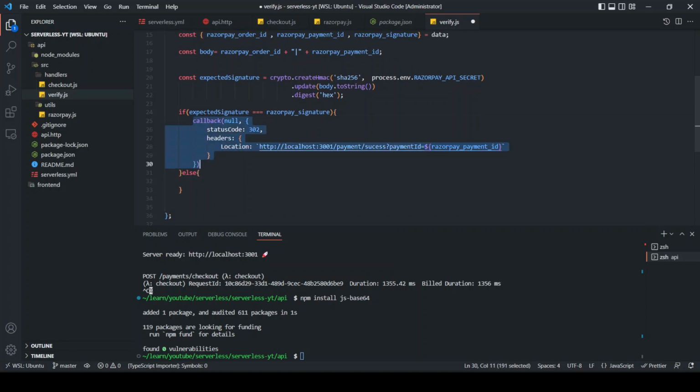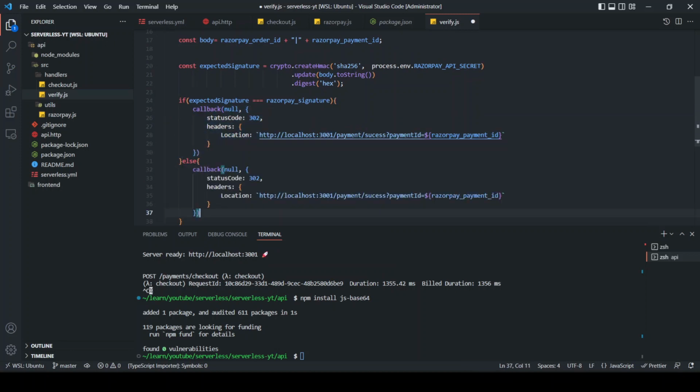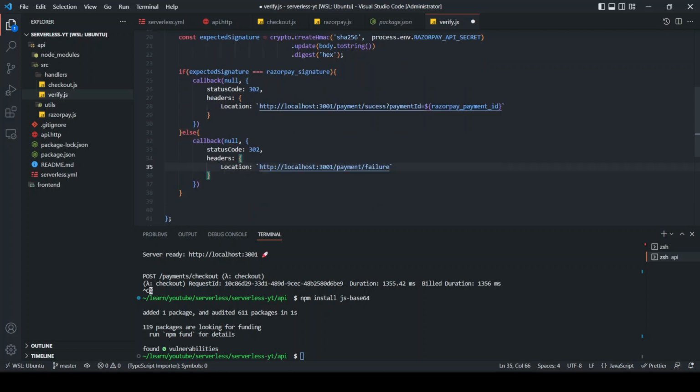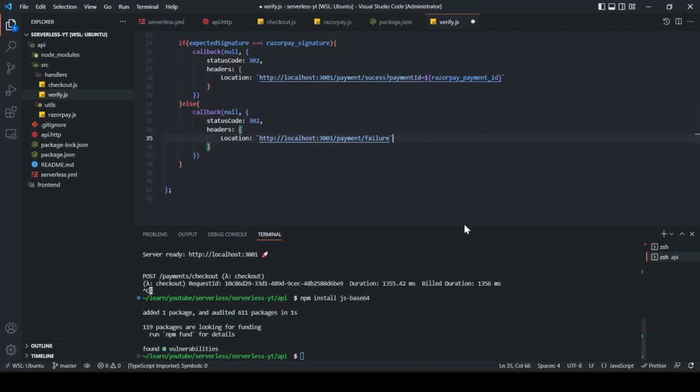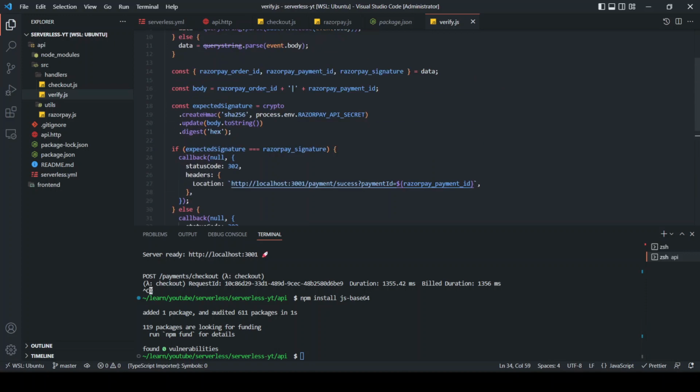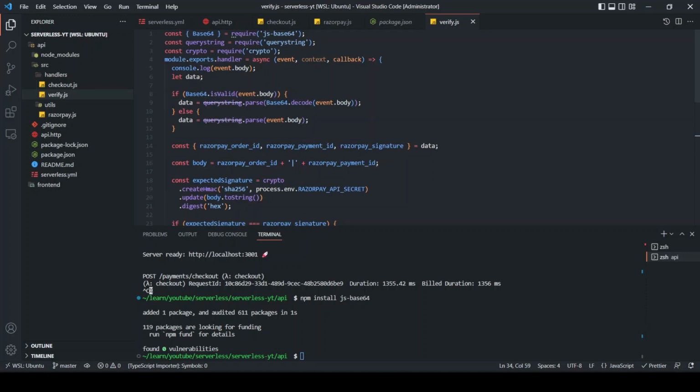And if the signature doesn't match, I will send 302, but I will send it to the payment failure page. Okay, pretty good. So with this we have our APIs ready for checkout and verify.